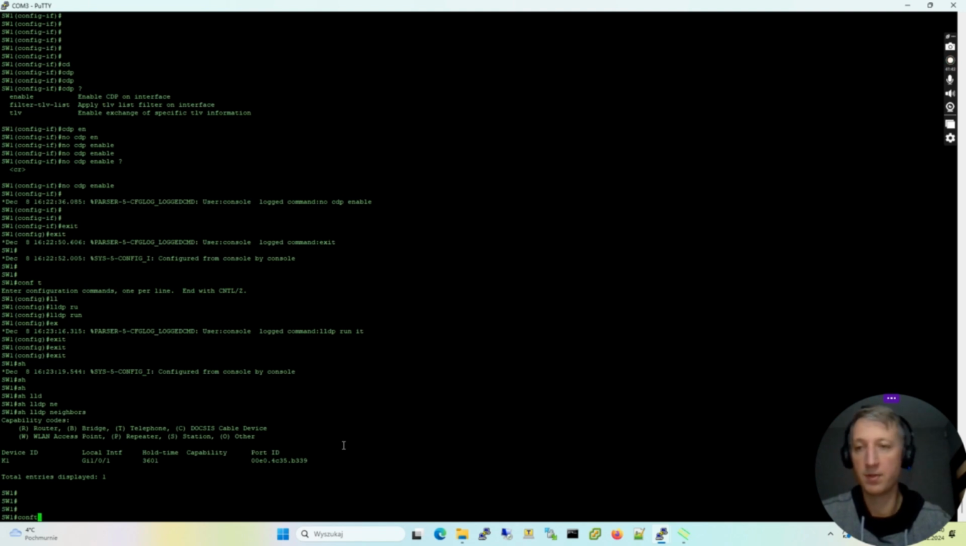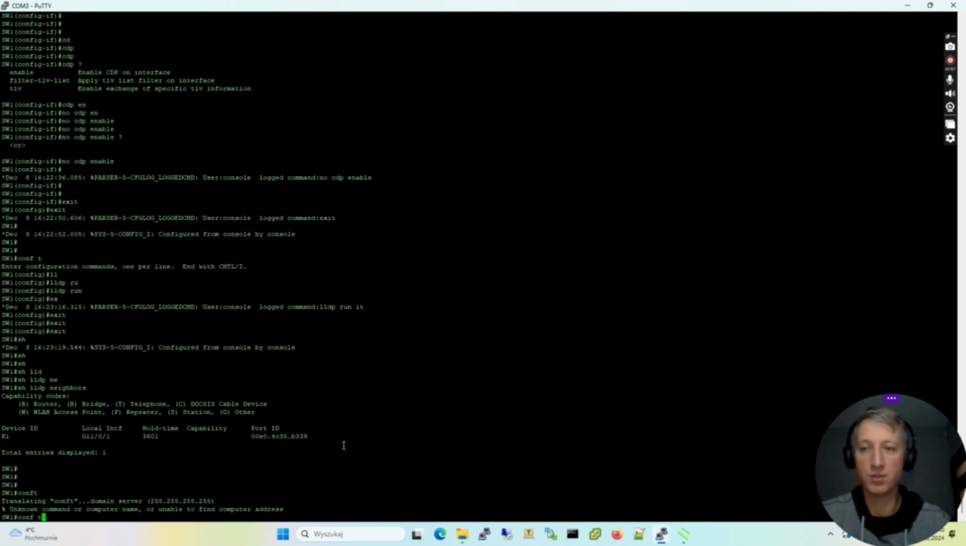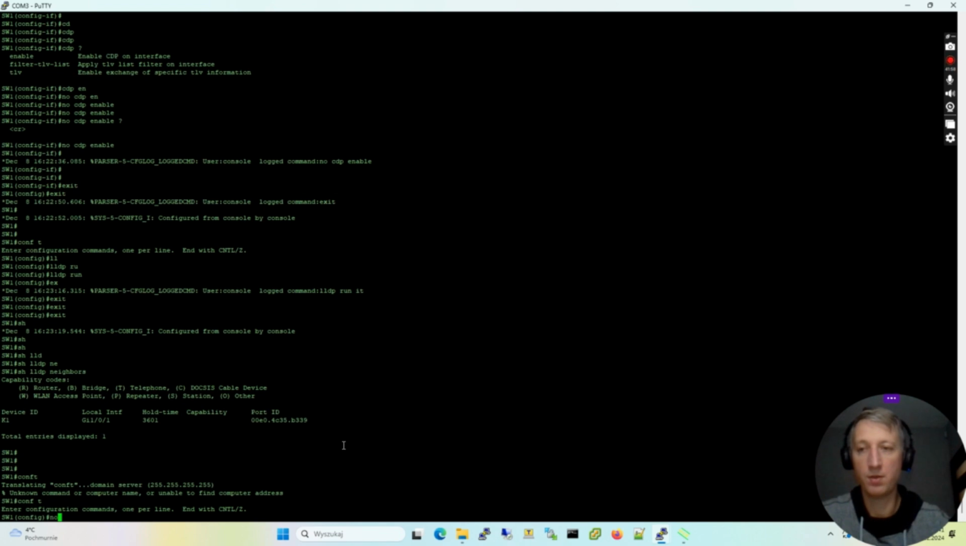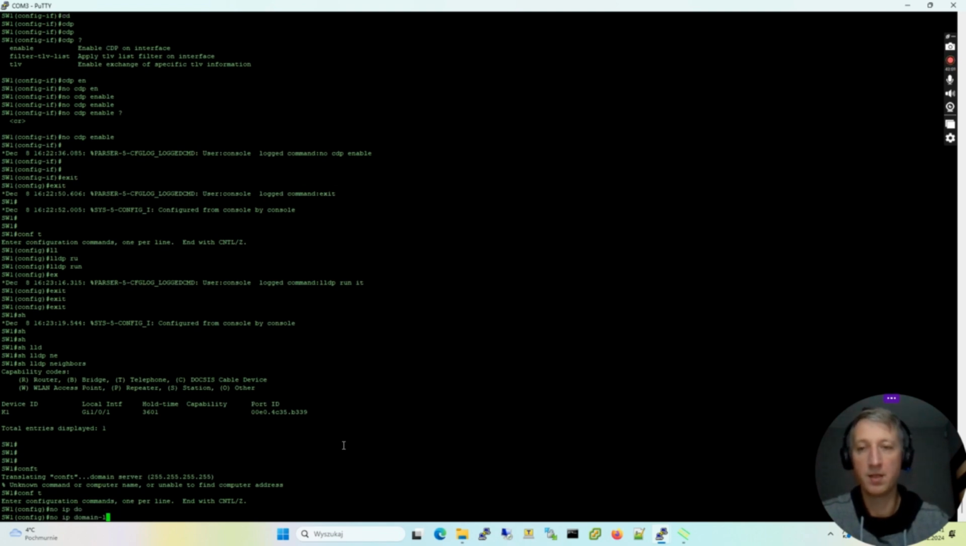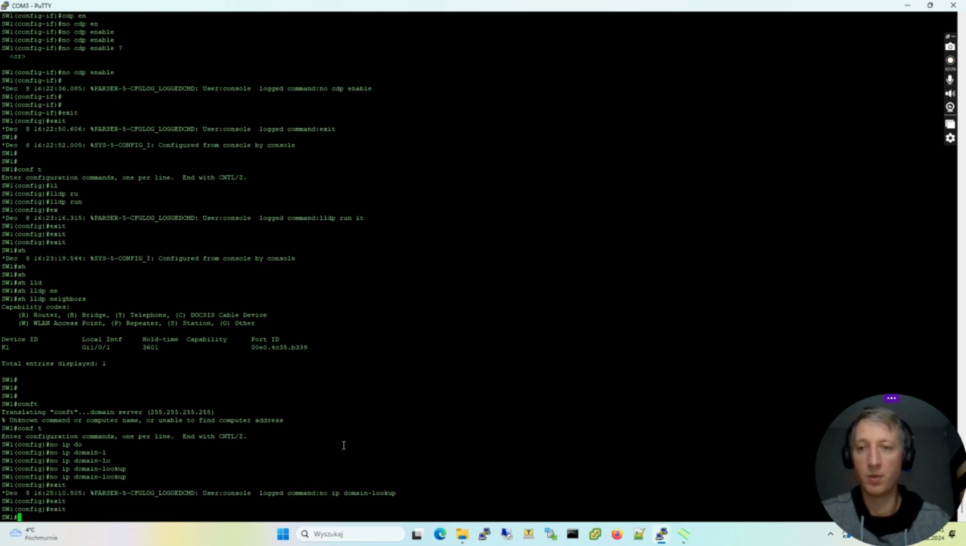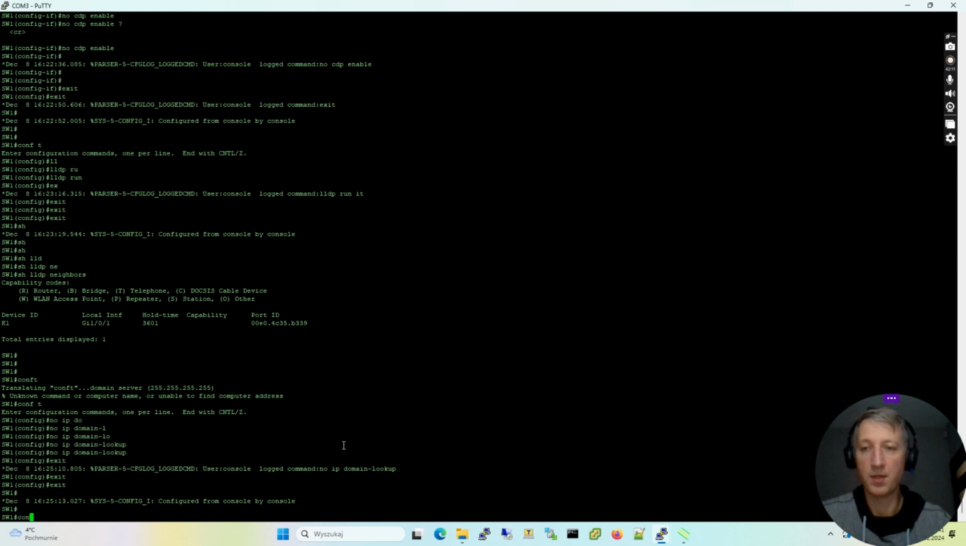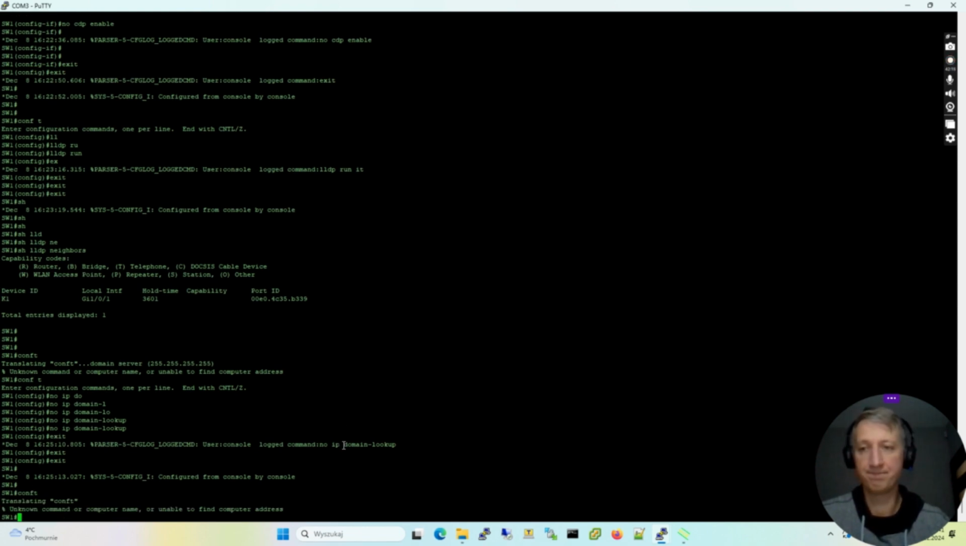Let's conf t. Here the switch is trying to translate the command on the domain server. The solution is very simple: no ip domain-lookup. This won't bother us anymore. So this time when I enter some command wrong, we won't have to wait.